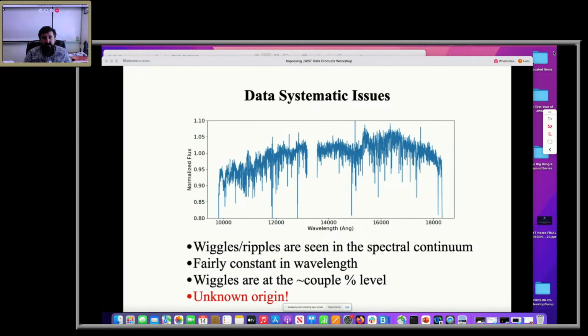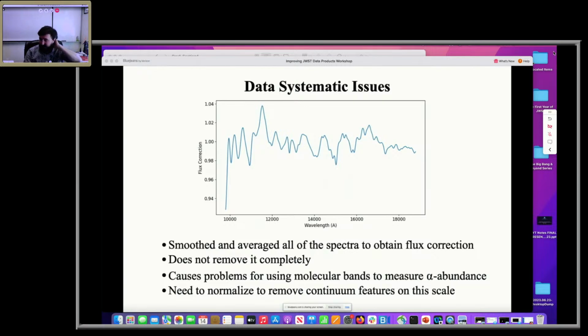And one way I tried to remove it is just smoothing it in wavelength and averaging over all the spectra we have. And this is kind of what it looks like. But it does not seem completely consistent from star to star. So that's still something we're trying to figure out. And so we had to change our normalization routine to try to remove these features. But there's still enough left to figure everything out.